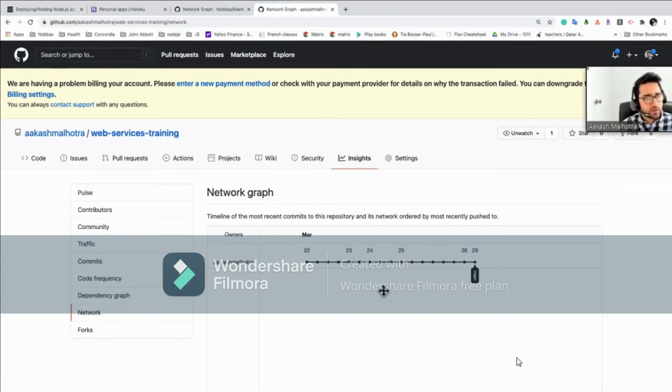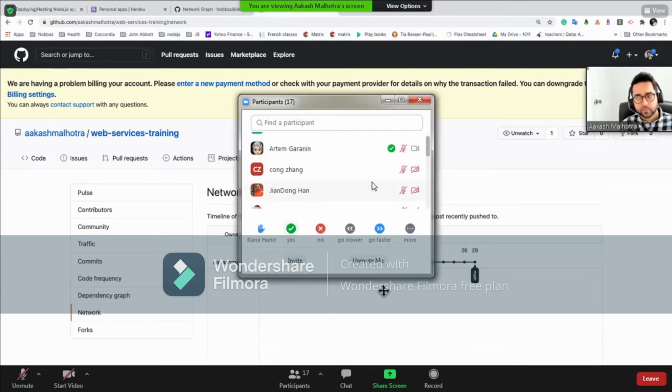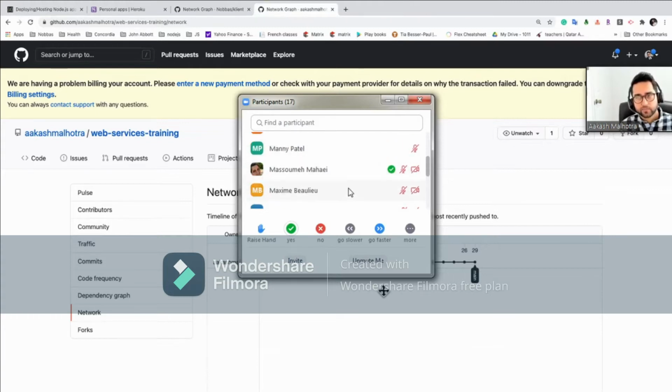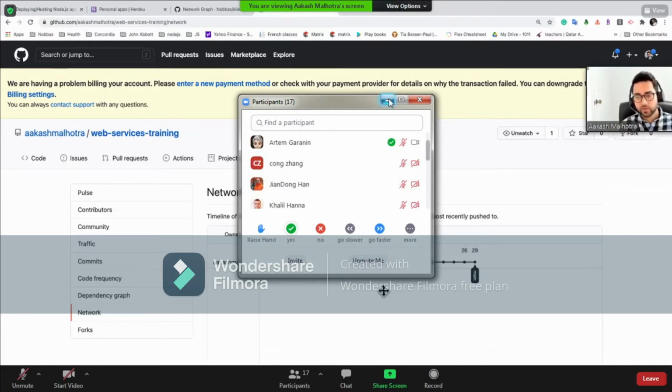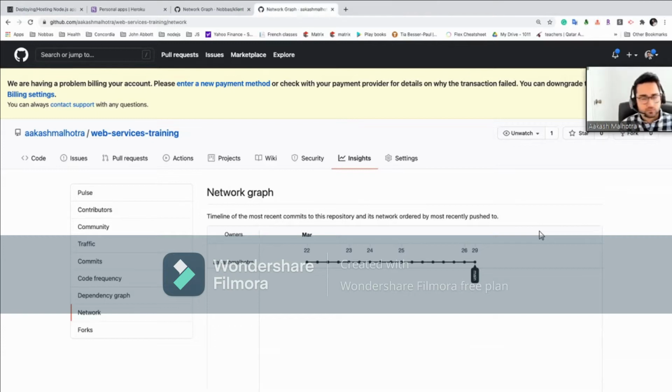Are you guys familiar with the concept of commits? Give me a yes if you're familiar with the concept of commits. Pretty much everyone. All right. So all of these are different commits that I push every day from my account. Now this network is really simple because there is just one branch.